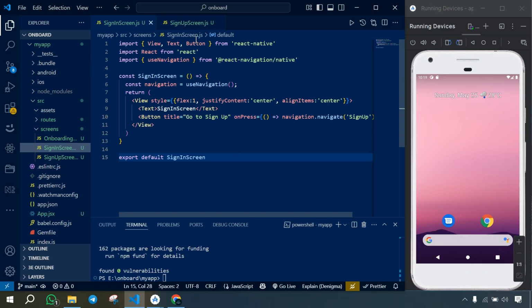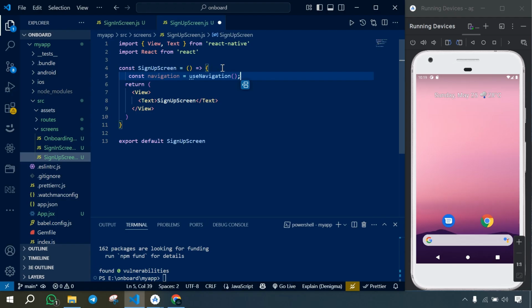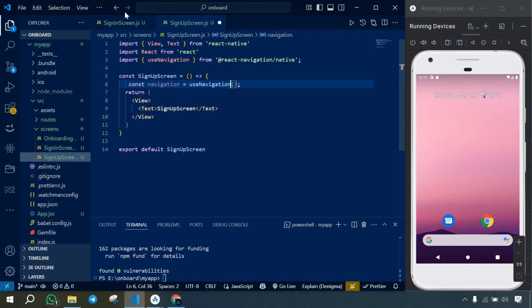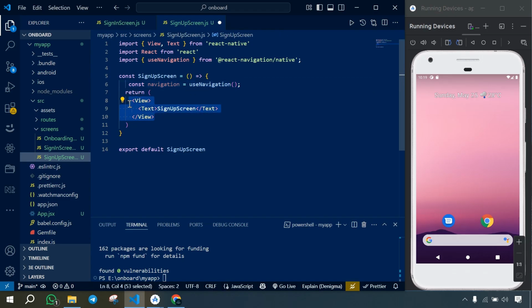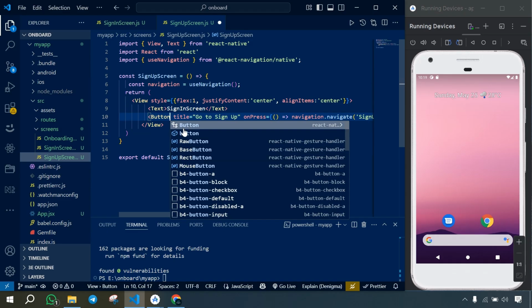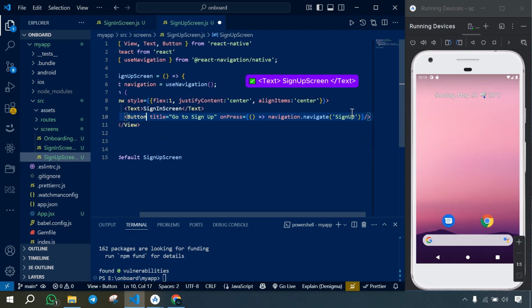Let's modify our sign up screen. So we need to copy it and paste it here, and here also it will come from React navigation native. And then we also can copy this and paste it here, and here button will come from React Native, and then here will be sign in.